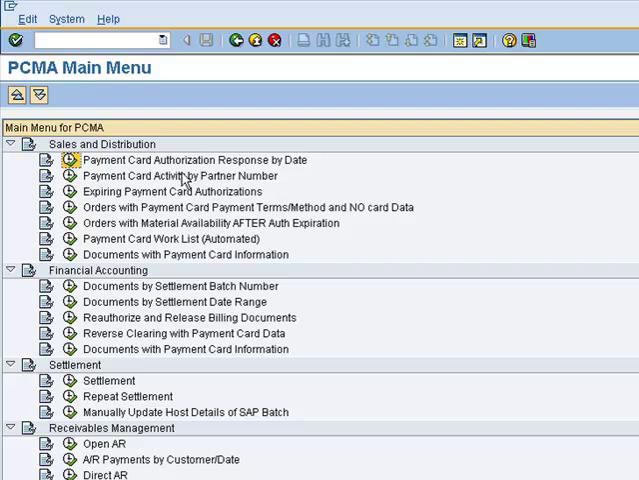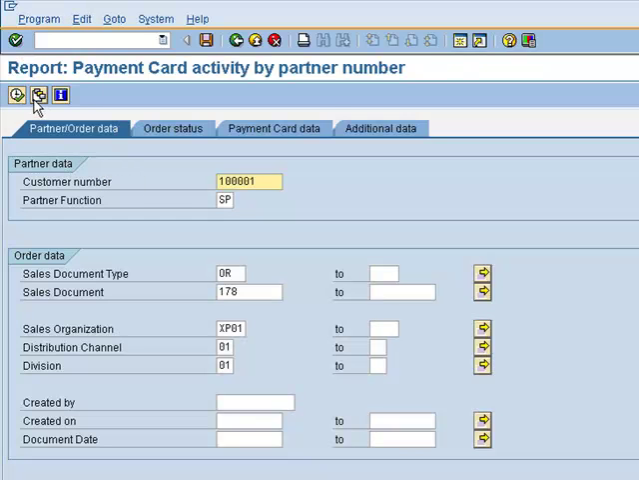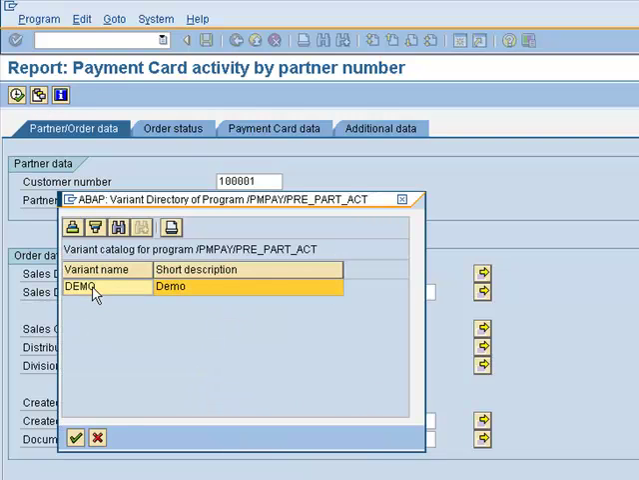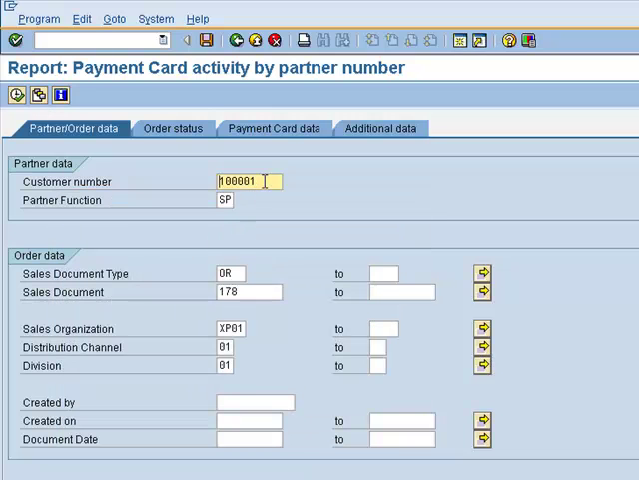Let's move on to the next one, payment card activity by partner number. This report is designed to allow you, again I'll use a demo variant here, to enter in a particular customer number and partner function. So this SP stands for the sold to party.